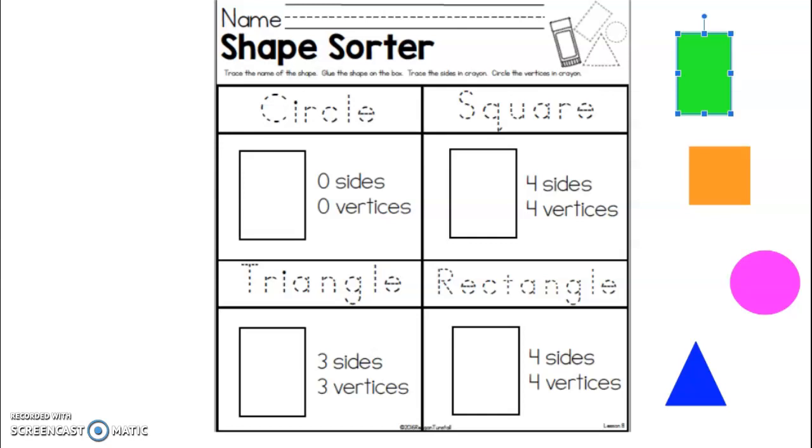For the third and last activity for today, you are going to shape sort the shapes that we have been talking about. So the first thing that you're going to do is you're going to take your pencil tool and you are going to trace the name of the shape. C-I-R-C-L-E. Spells circle. A circle has 0 sides and 0 vertices.